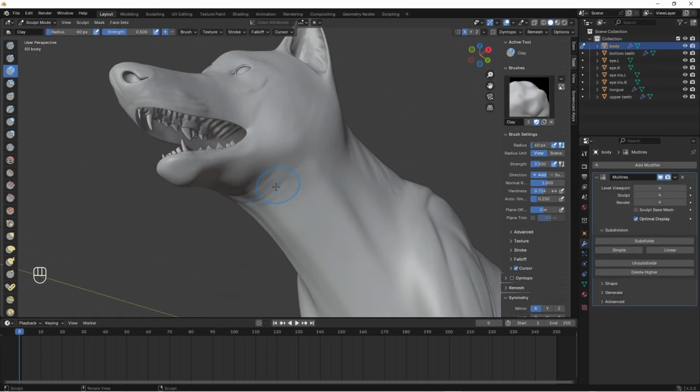Feel free to add some more details to the body if you wish. Again, keep looking for references to help you out.